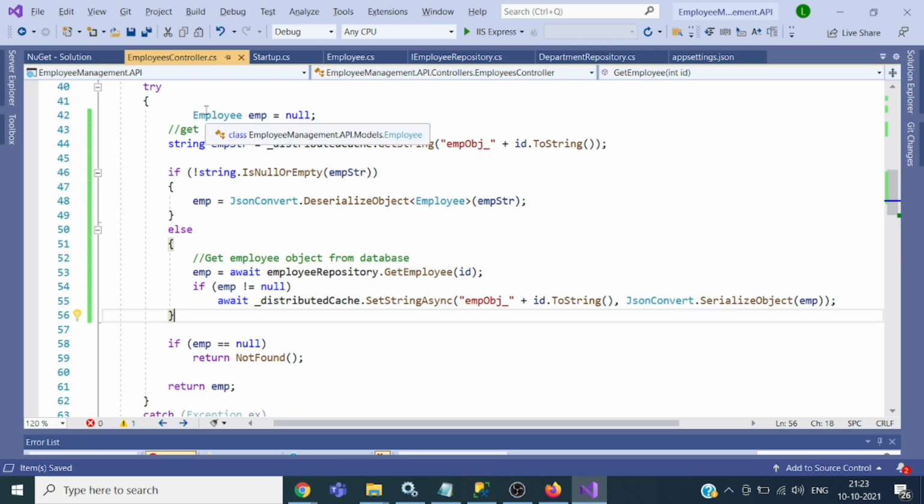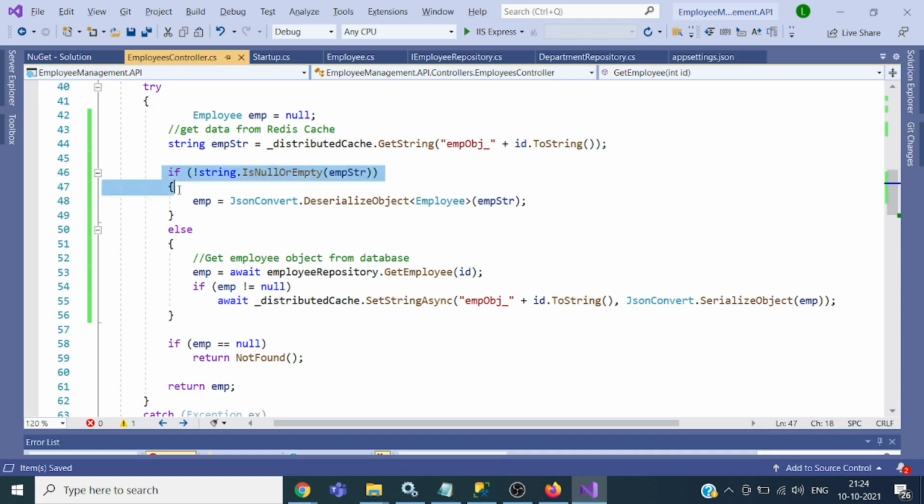So this is our complete code. So first of all, we have declared a variable of type employee with null, and then we have tried to get the data from the Redis cache. If data is available, then this block will execute. It will deserialize that JSON string into employee object, and then we will serve the request. If data is not available in Redis cache, in that case, it will be retrieved from the database, and then we will store the data in the Redis cache. And then we will serve the request.